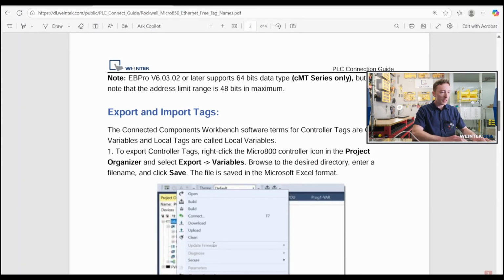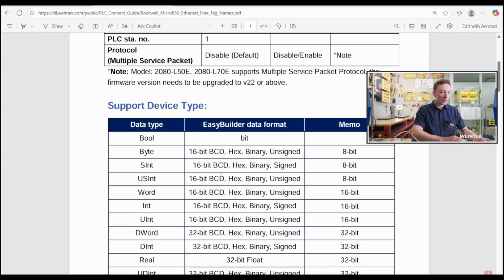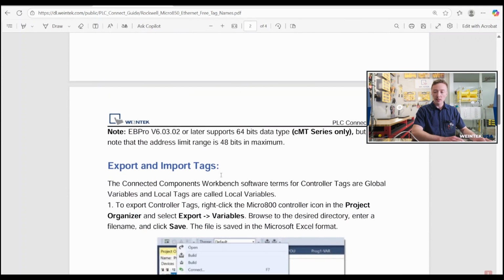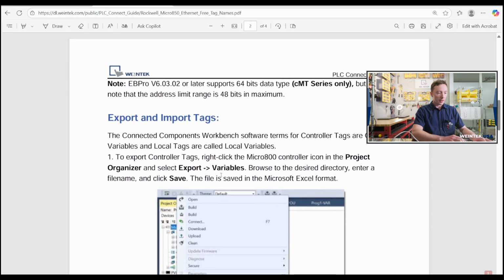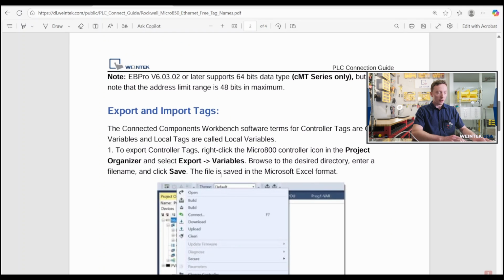As far as our PLC connection guide goes, since there's no specific settings that we need to enable within our controller in order to make sure that we can communicate with the device, we can actually start off just by navigating our project file that we have yet to make, and then exporting those tags to EasyBuilder Pro.